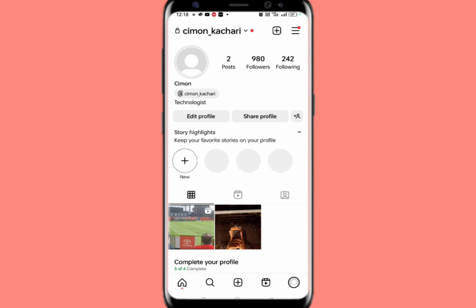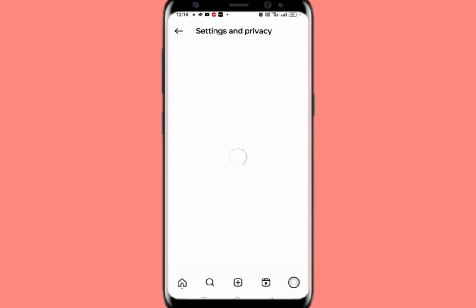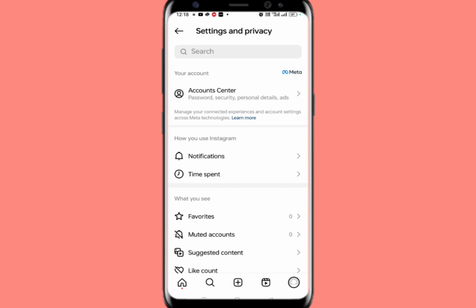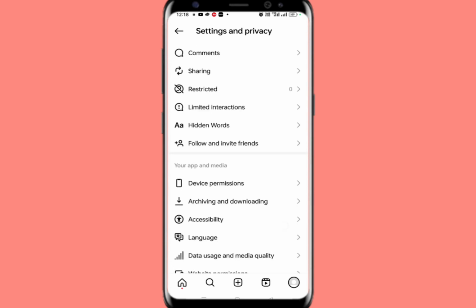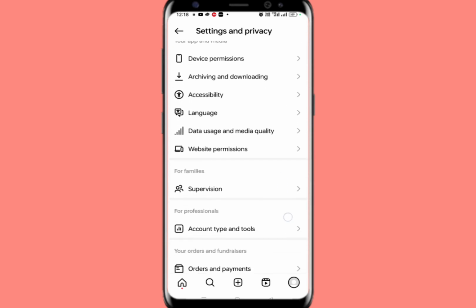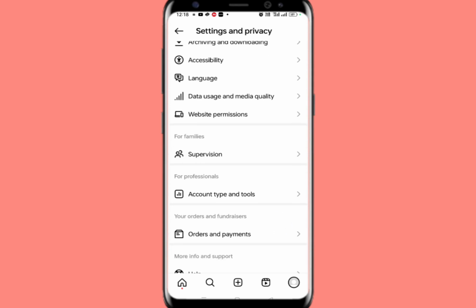So now here, you have to click on the three dashes in the top right corner, and here you have to click on settings and privacy. After clicking settings and privacy, you'll get one interface. Now you just need to scroll down. After scrolling down, I will show you how you can change your account into a business or professional account. This is just a private, personal account.